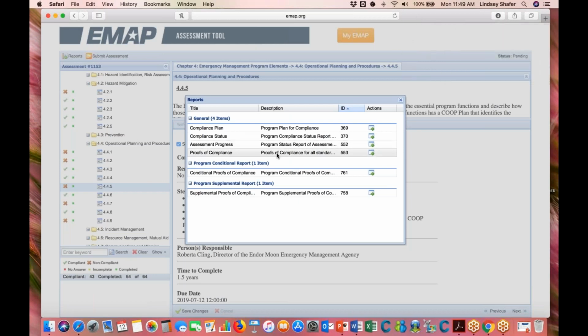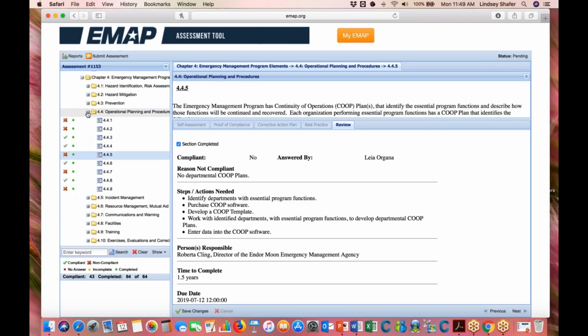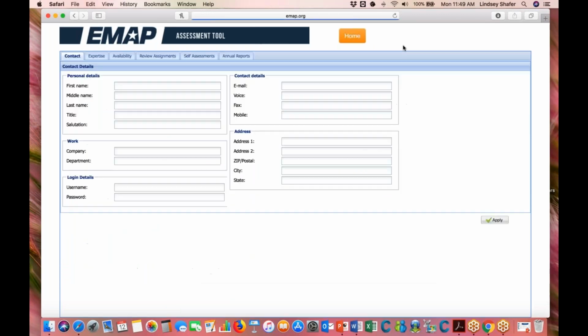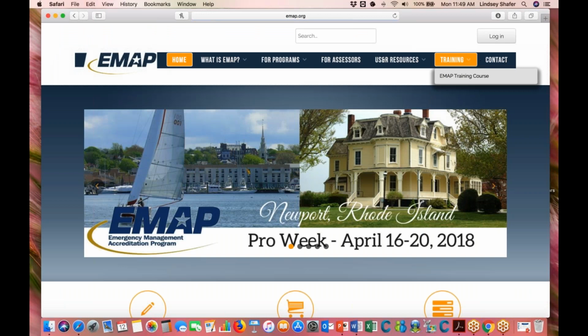I have updated some proofs of compliance, but this is really what you start to put together when you're uploading documentation into the system. So again, this process was just to show you some of the resources that are available to you to help you justify your program and the needs that you have in order to move forward with the assessment.